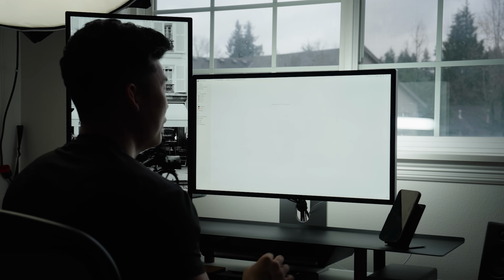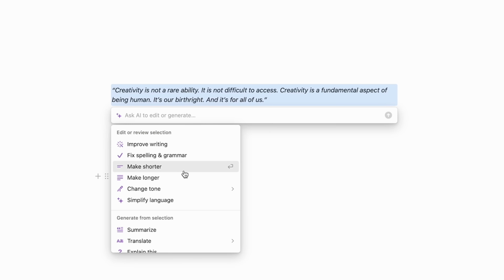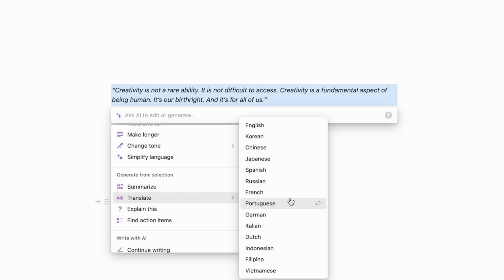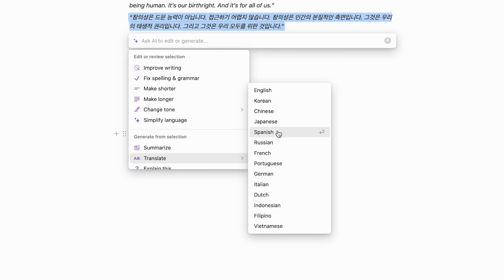Another cool AI feature that I haven't been using as much, but I thought it was really cool: I want to ask AI to translate this into Korean, because I'm Korean. And they have a few other languages as well.